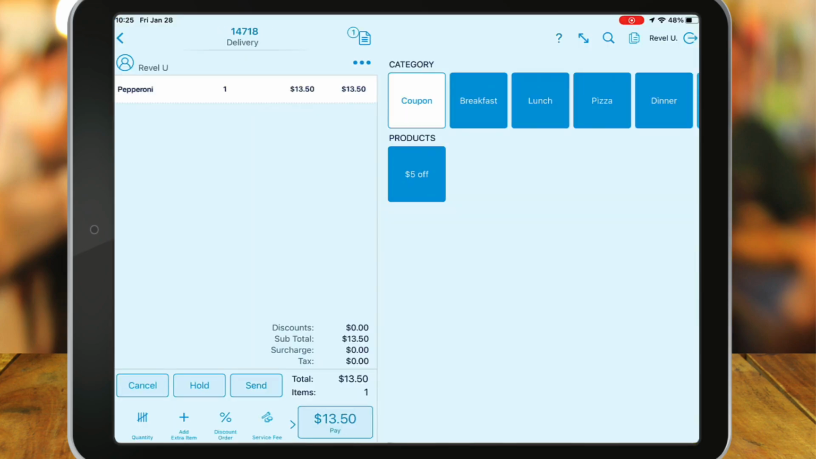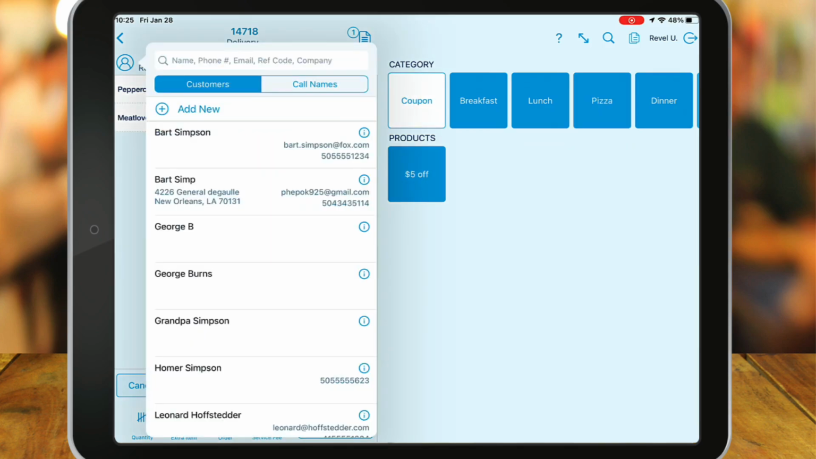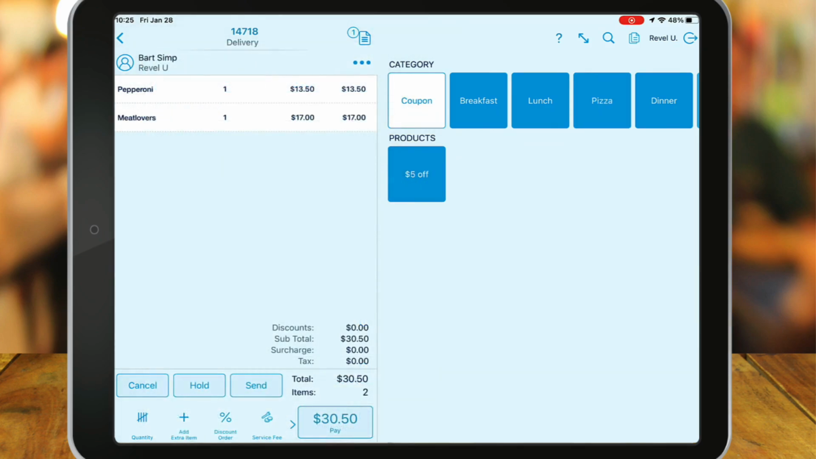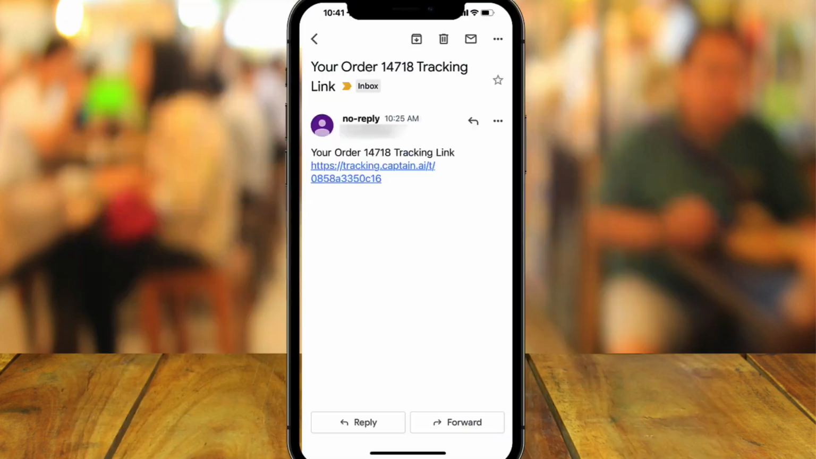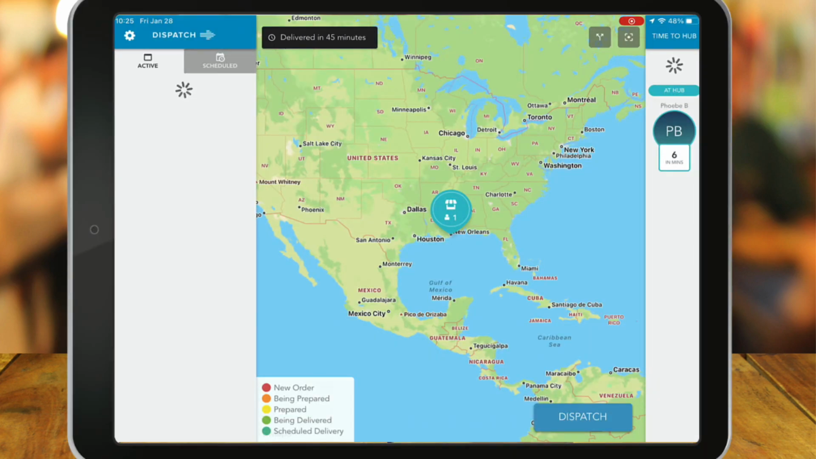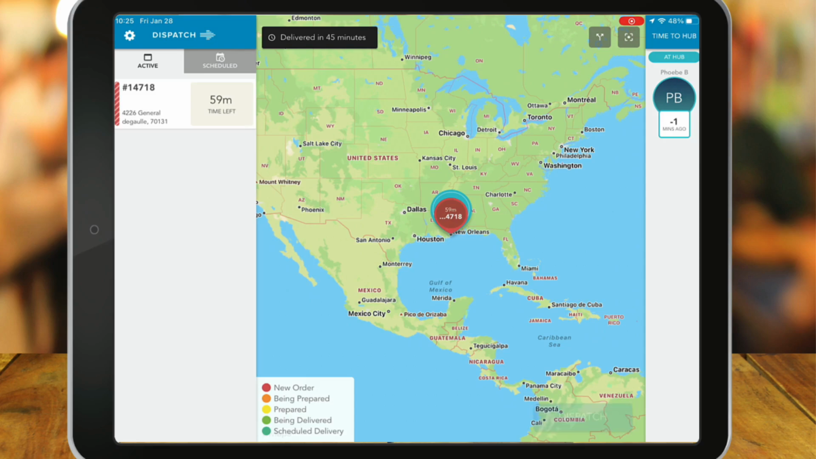As employees create delivery orders, they'll select a customer and a valid delivery address and phone number. Then when they press Send or Done, depending on the POS settings, the customer will receive a link via email. Or, if applicable, SMS communication can be enabled with a Twilio integration. For more information on this, please see that article linked below. Once the order has been saved on the POS, it will appear in the Dispatch app.